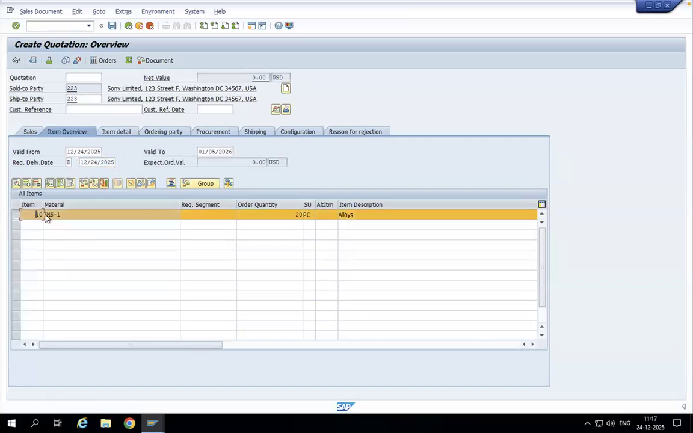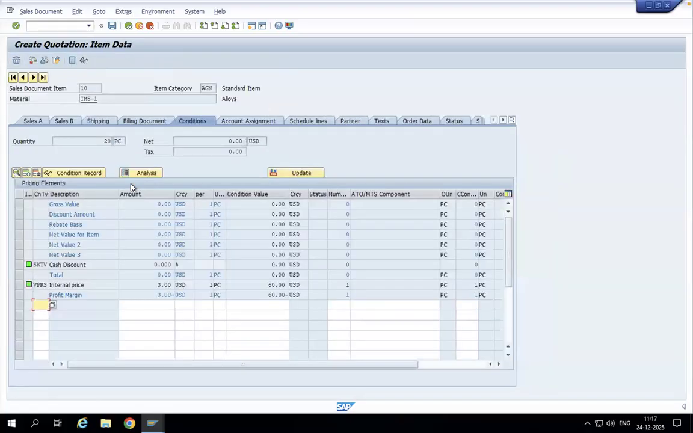Now, I'll select the line item here. And here you have various icons. When you click on this item conditions, this is where we are going to enter the pricing. So actually, the condition type is not assigned. Let me check my customization.